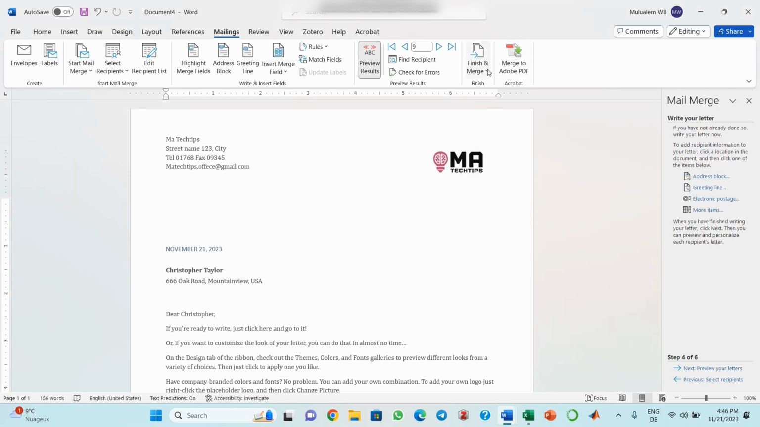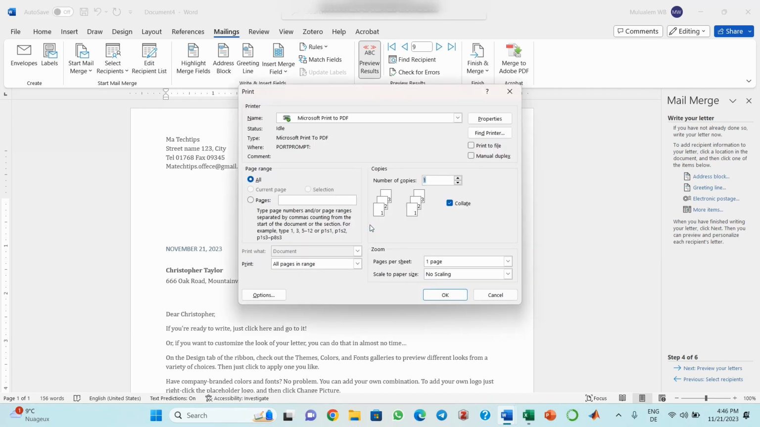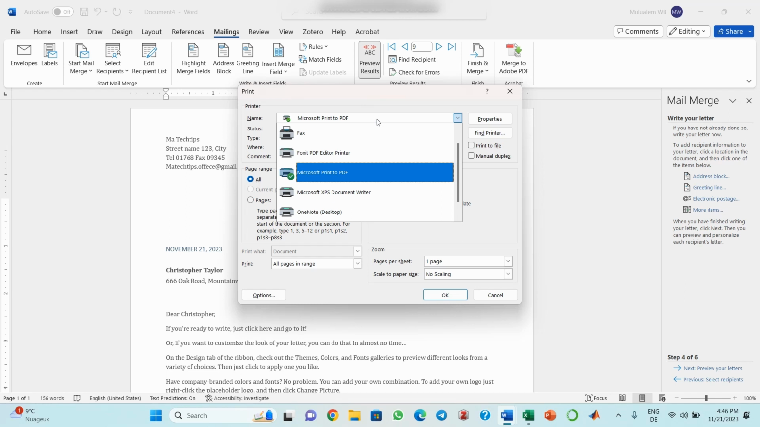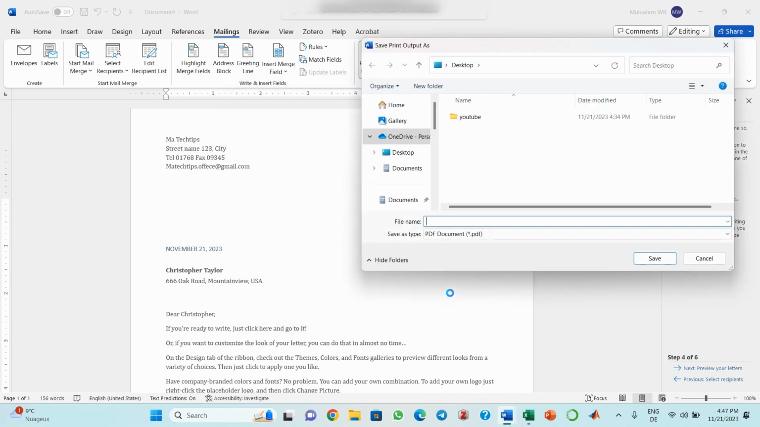But in this case, I will just print the documents and print the letters. Print here. You can print all of them. I will say okay. In the print dialog, you can directly select your printer and print the letters. But just for this video, I will print them to PDF. Select Microsoft Print to PDF. In the PDF, it's just one file with all of the documents.